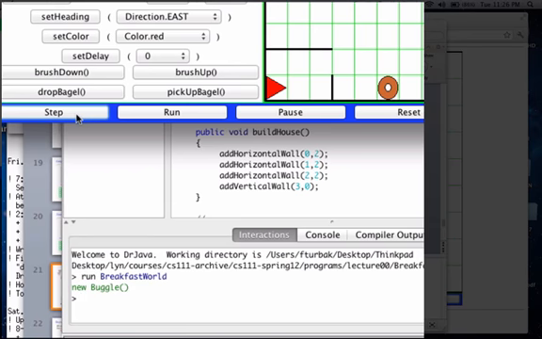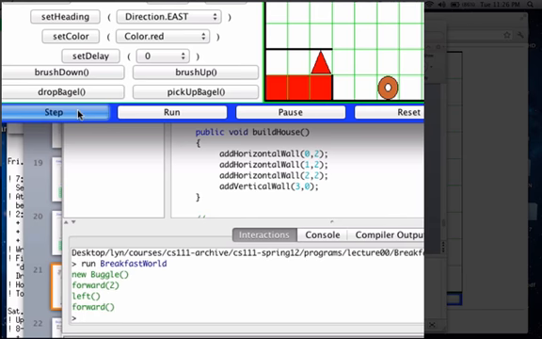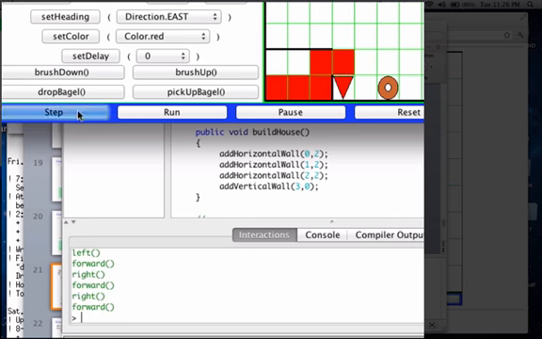If we hit the step button, it does one step at a time. So notice down here it says we've created a new Buggle. If we do a step again, we went forward 2. We did another step, we went left. We do another step forward, and so on. And so we can go step by step through our program to see what it's doing.